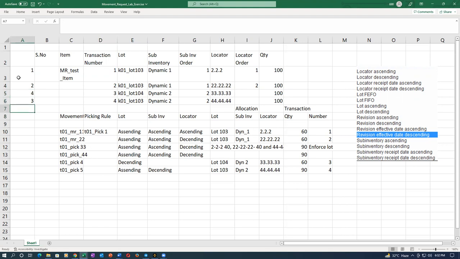1, 2, 4, 3. Exactly. So is it now going to be shuffled as what? 1, 2, 4, 3. Is it clear now? When I have the first priority as lot ascending, it will be shuffled as what? 1, 2, 4, 3. Fine.